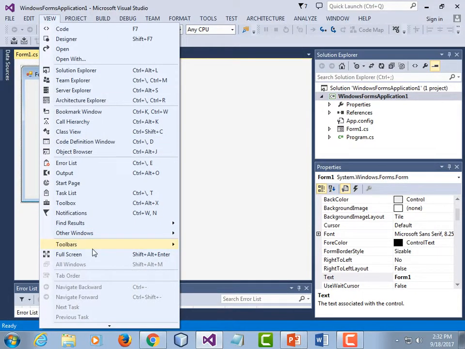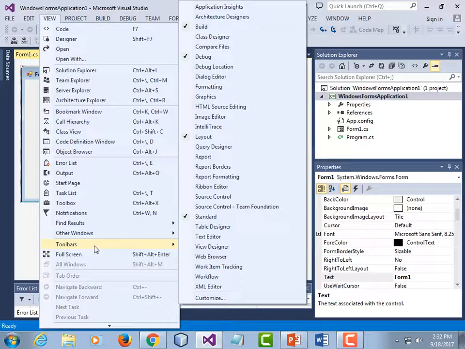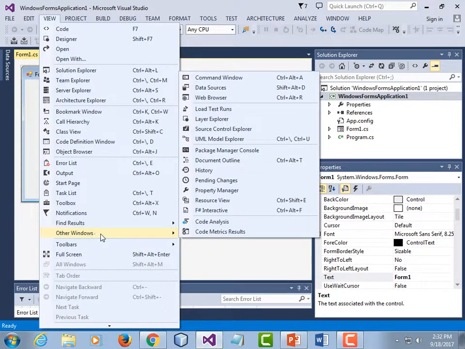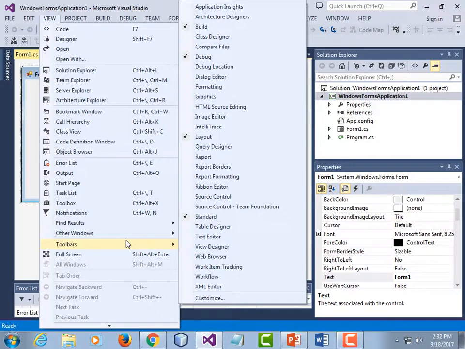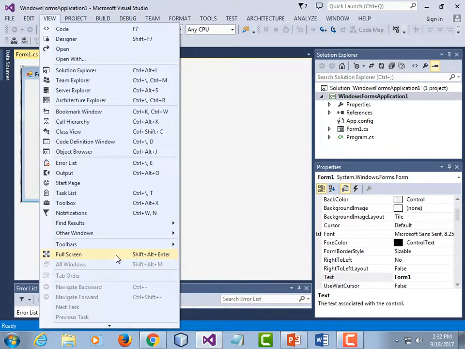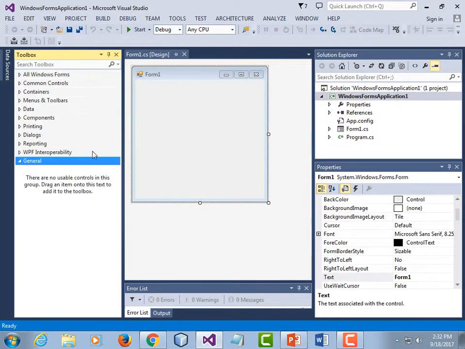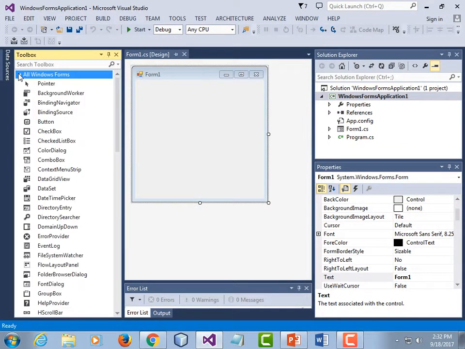View, toolbars. I'm not seeing that tab on my version of it, so I'm going to just go over to other windows. Right there, okay. It was in a different place the last time I looked. Toolbox, and there we go. All of our controls again.